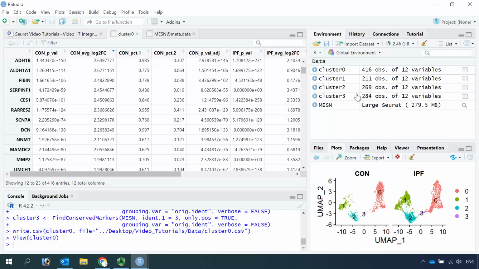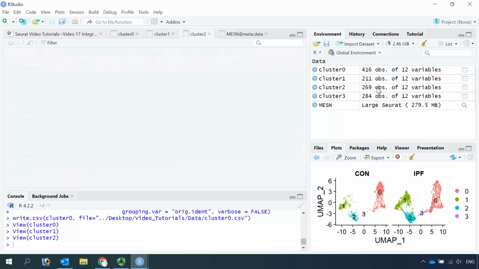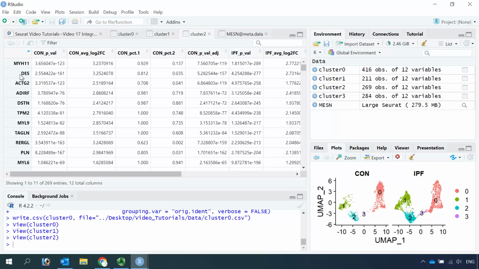Then we can have a look at the marker genes for cluster 1. You can see RGS5, COX4I2, they are marker genes for pericytes. So cells in cluster 1 are pericytes. For cluster 2, you can see marker genes MYH11, DES, MYL9. They are marker genes for smooth muscle cells. So cluster 2 contains the smooth muscle cells in the lung.